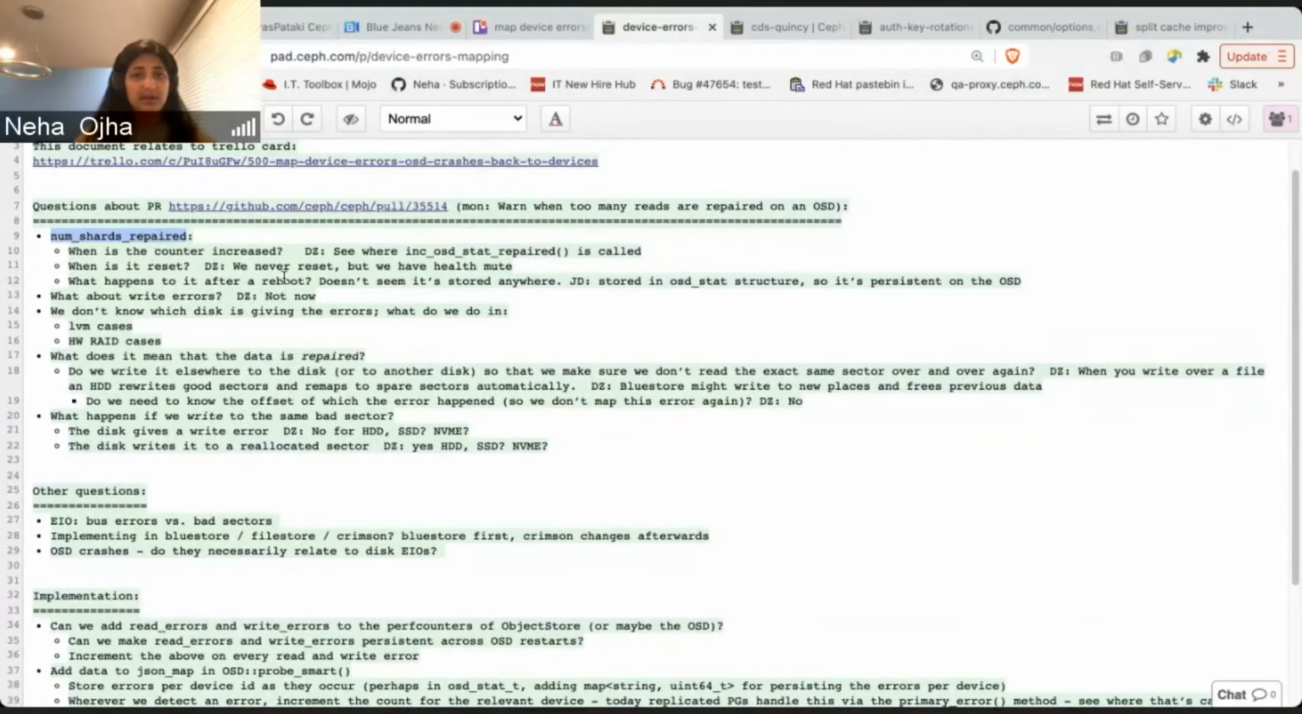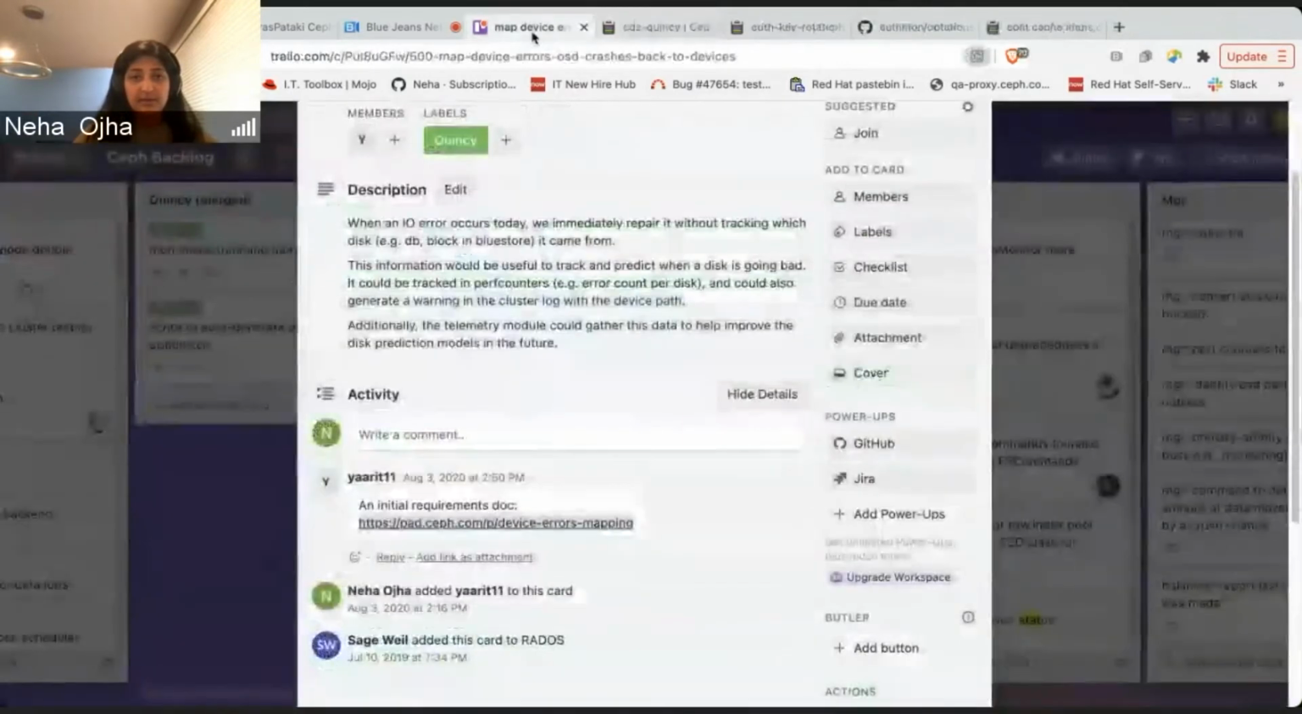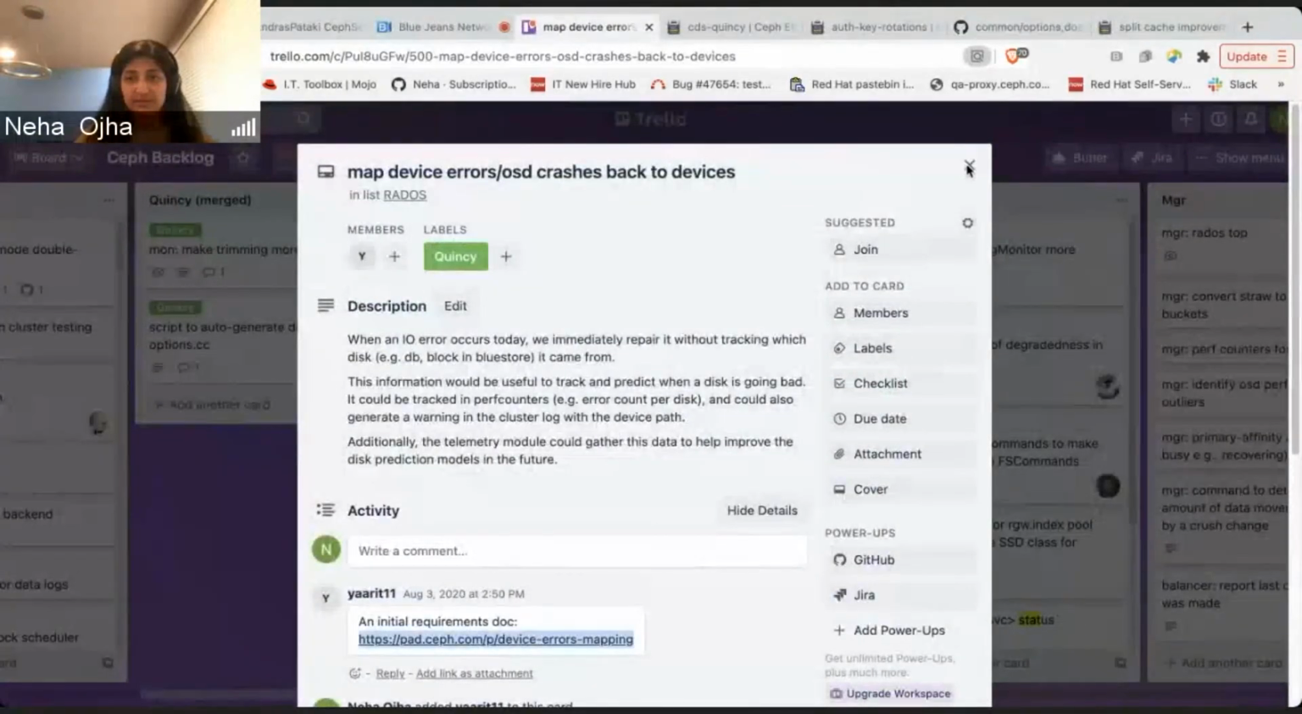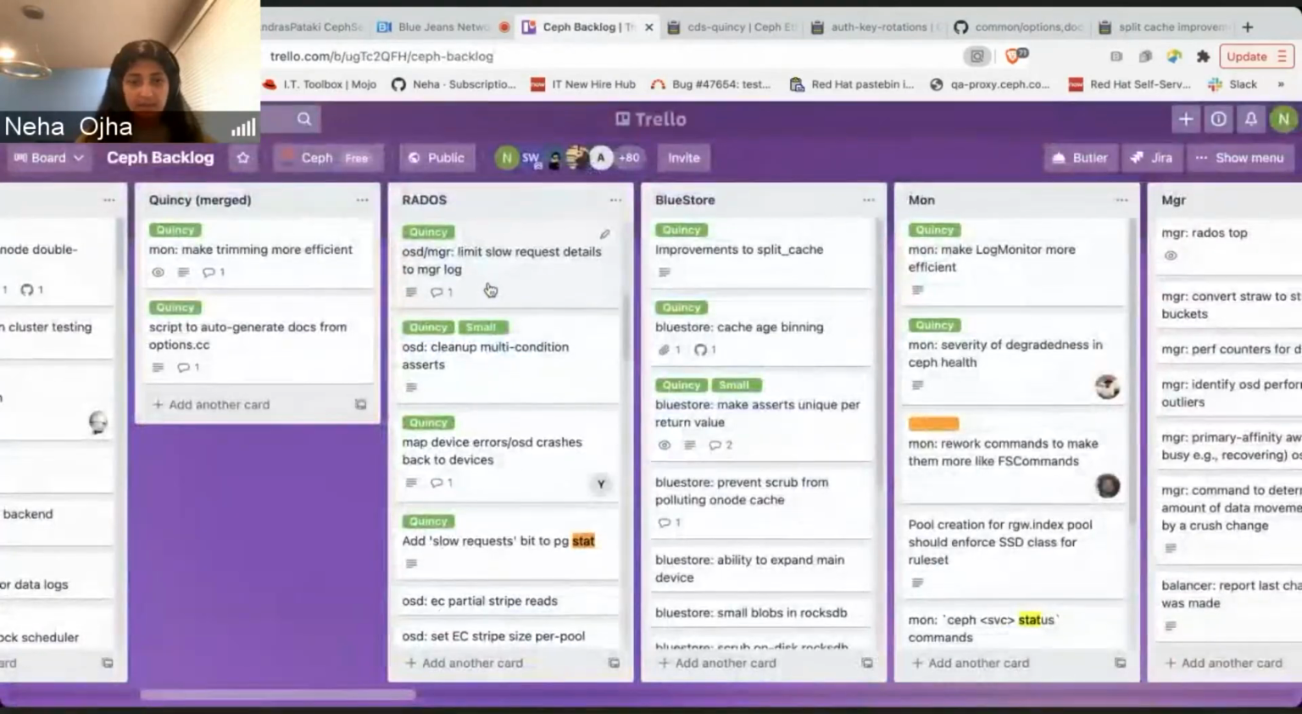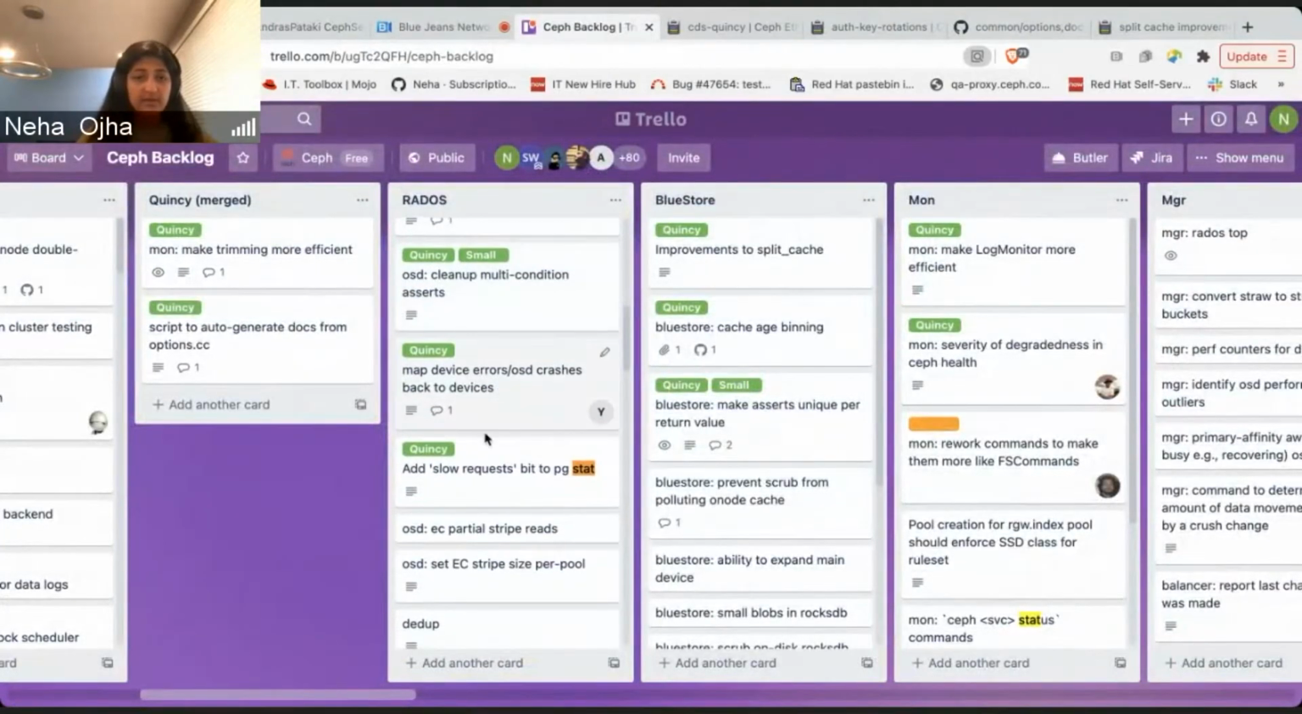Yeah, I'll take a look to see what these values are, if these values are even reflecting any of the repairs we're doing. But okay, I think time to move to the next topic. Okay, I think the last one we've already discussed, add slow request bit to PG stat.